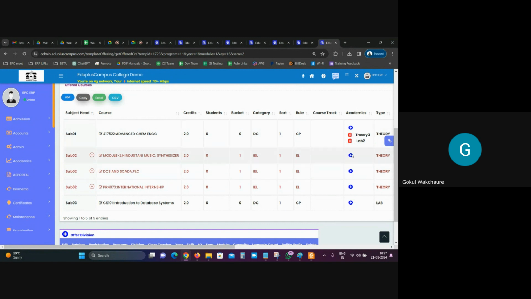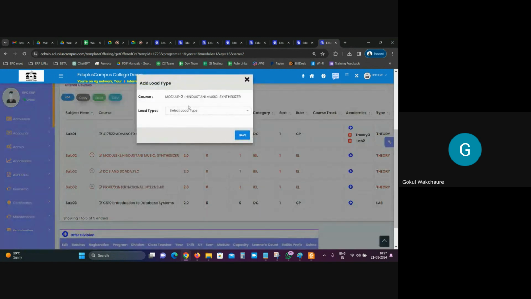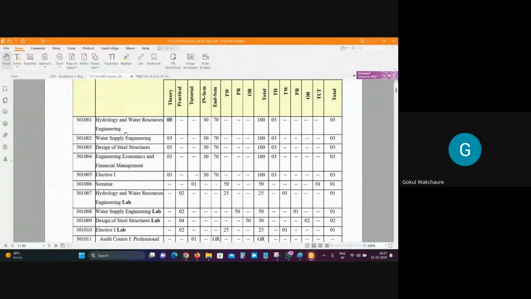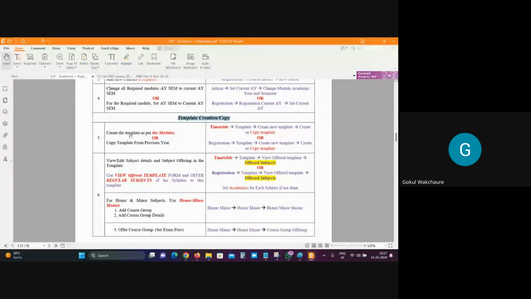Next is, once we add the load type to every subject, the next step that we have to follow, so we have created the template. Template creation is complete. This is actually a very vast module. So only this step is complete. Template creation is done.